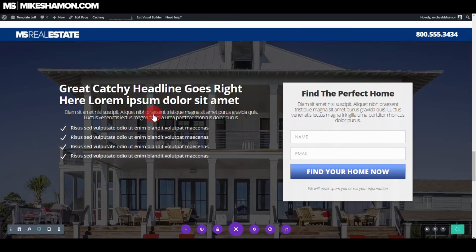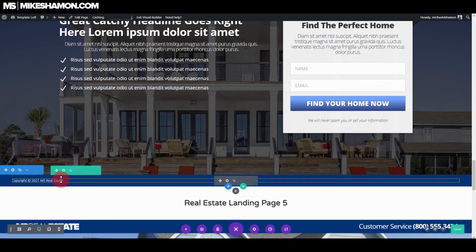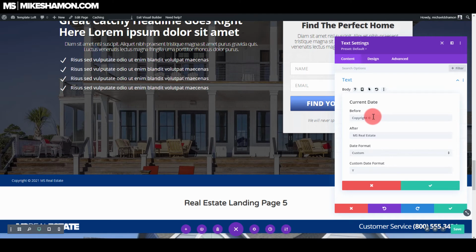And then I've added a special feature here to this landing page 4, and you can use this for all your different websites. And this is something kind of cool. If you go down here to the copyright bar and you go to settings, you'll see that this is the body right here. If you go to settings right here, it says current date. This is where you change this information down here on this copyright. So I have the copyright symbol and the copyright words right there. And then after I have MS Real Estate, this is where you put your real estate name or whatever it is. All right. And then what I've done is, just so you know, you don't have to change anything. It'll update the year automatically in the copyright, so you don't have to come back in and change it.